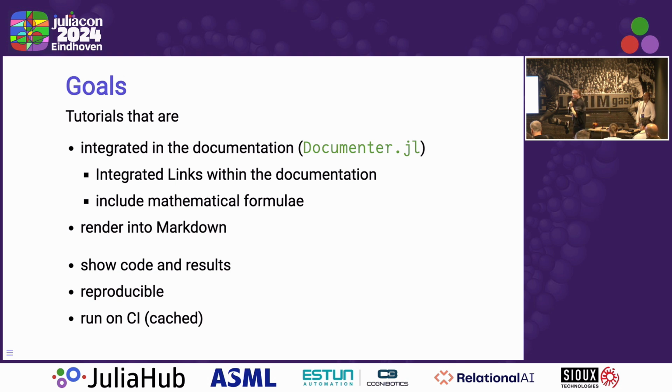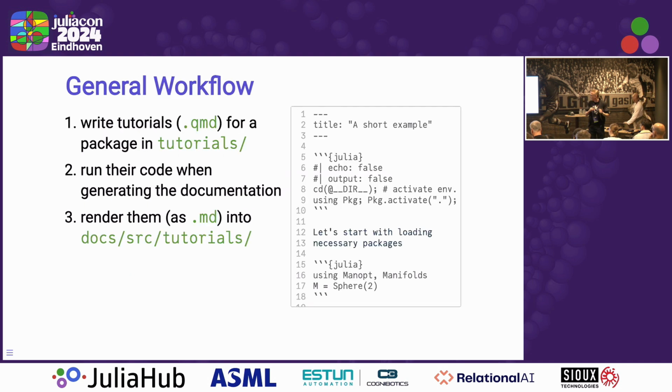And it should run on CI, so it should hopefully also be cached, because if you write 20 tutorials and every time you publish a new version or you do a pull, it shouldn't run all these 20 things, but maybe just the one that you changed. That's the overall goal that I wanted to achieve. And that turned out to be more complicated than I thought, but let's get into that.